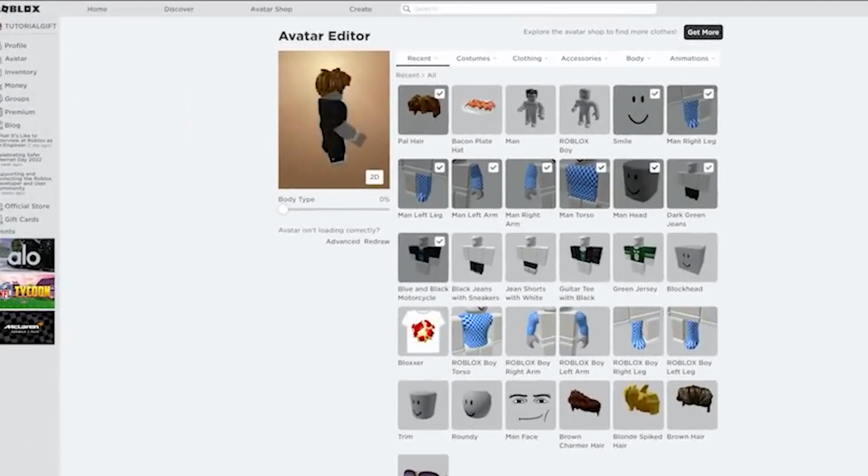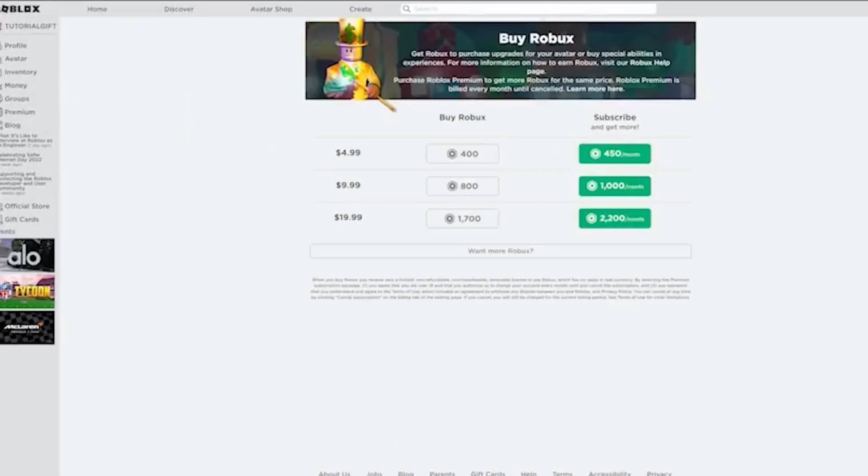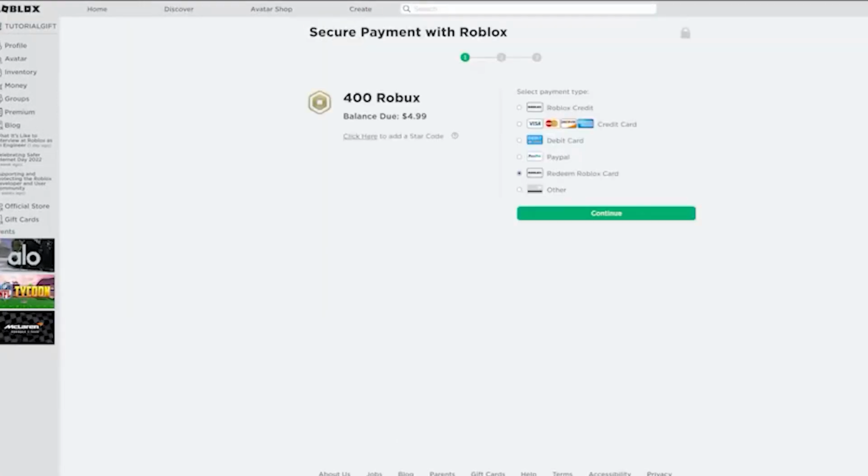If you purchased your gift card online, the code probably will have been emailed to you. If you have a physical gift card, scratch off the code on the card and click redeem. The gift card credit has now been added to your account. You can use your credit to purchase Robux or Roblox Premium.